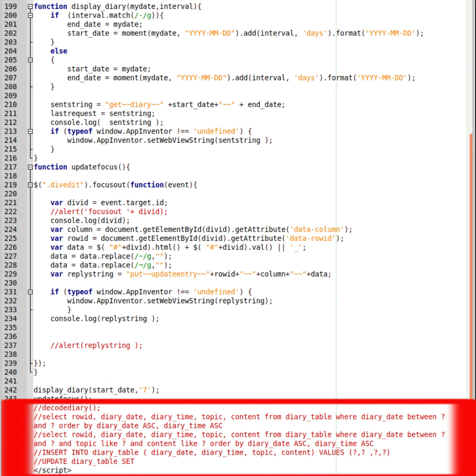When developing the server blocks, I make a note of the SQL queries here as comments. This helps coordinate both server blocks and the web page.